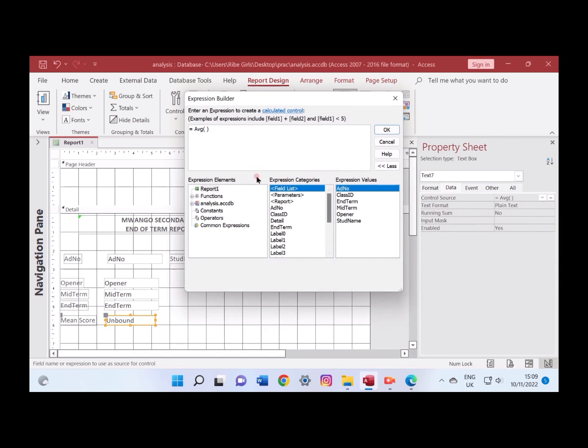To find the average using the report, I'm going to data type and type the formula. Opener. Now this one cannot work, so the best way of doing this is just to add all of them direct and divide by 3. The way I'm going to do it: opener plus end term plus mid term, and then divide by 3. Ensure that you remove those blank spaces. Then after that, divide by 3.